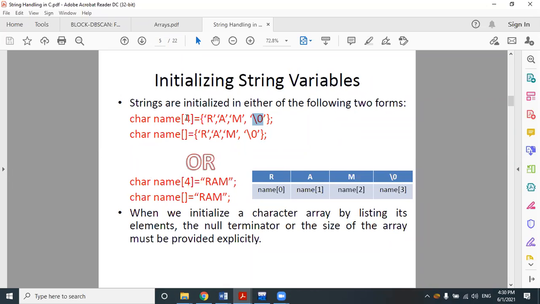You have to provide an extra space to store the null character. You cannot give the null character; that will be assumed automatically by the compiler, just like in this case. But you have to provide the space where it should be stored. That space you have to provide explicitly in this case.